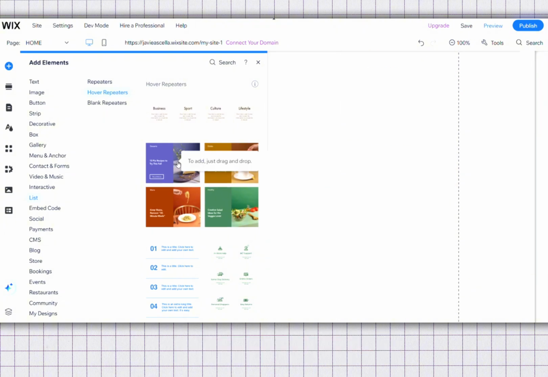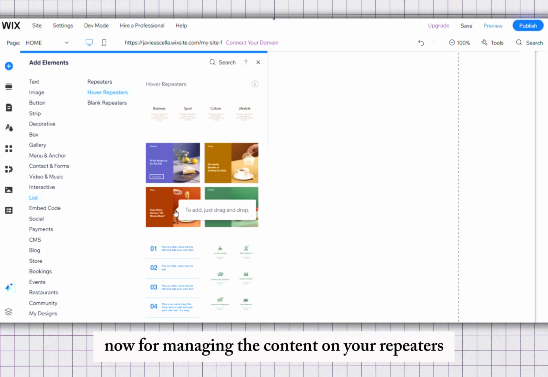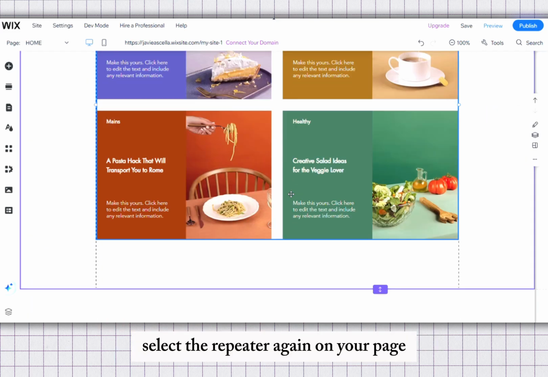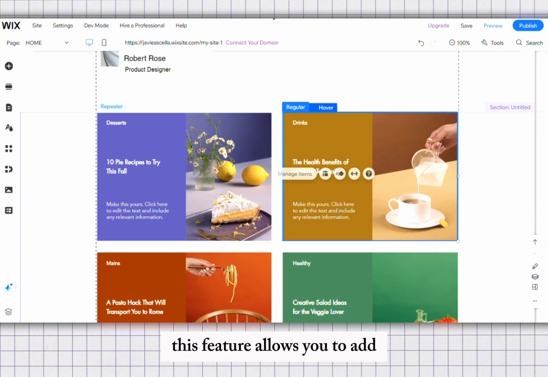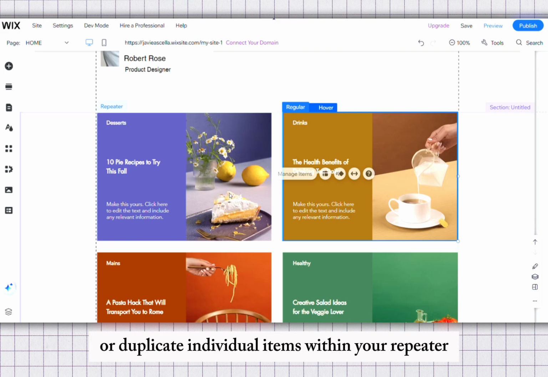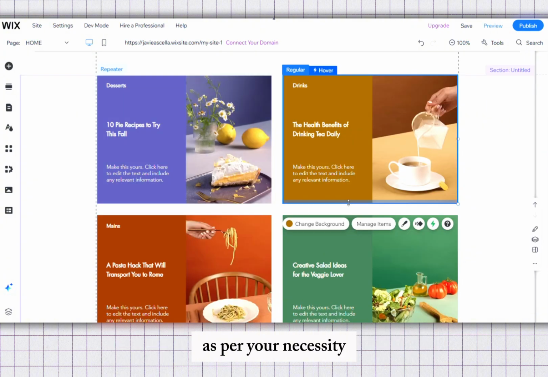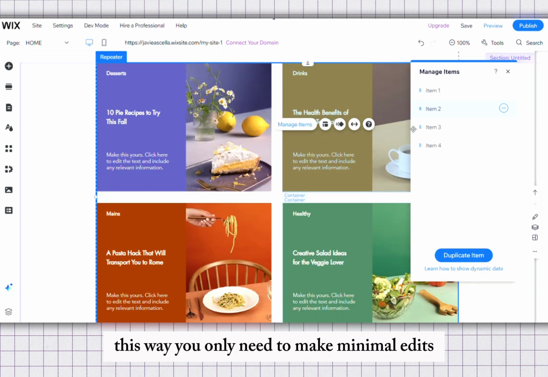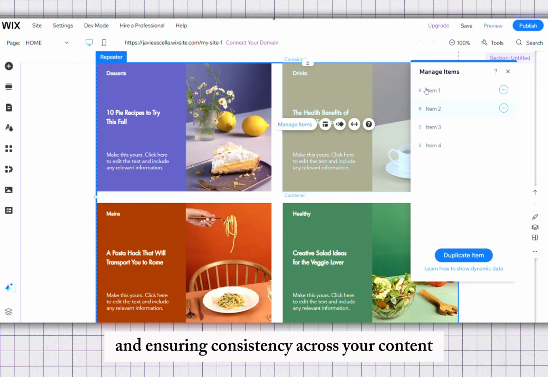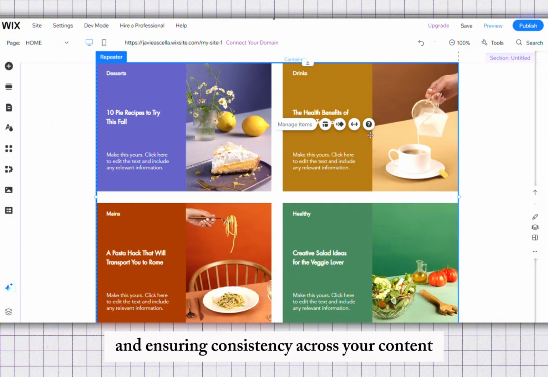Now, for managing the content on your repeaters, select the repeater again on your page, and then click on Manage Items. This feature allows you to add, delete, or duplicate individual items within your repeater. Each individual item's content can be edited as per your necessity. If you have multiple repeater items with similar content, consider duplicating items to save time. This way, you only need to make minimal edits, speeding up the process and ensuring consistency across your content.